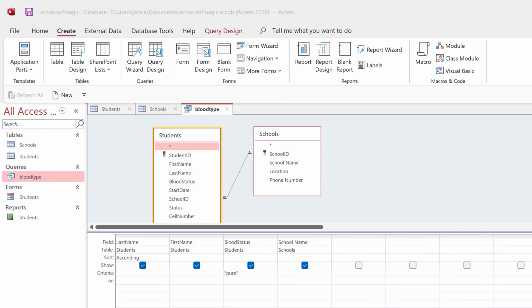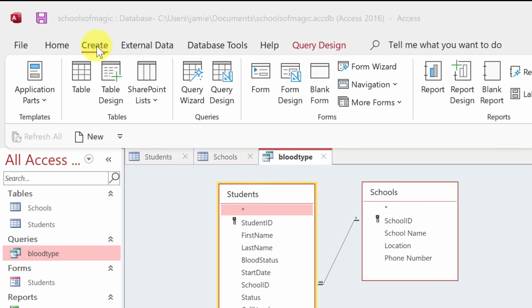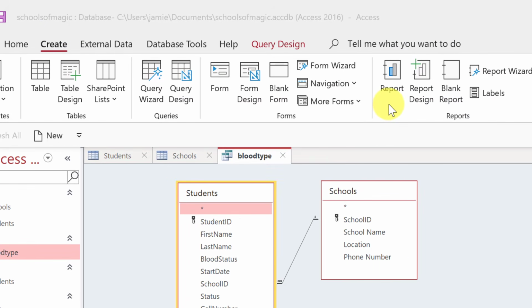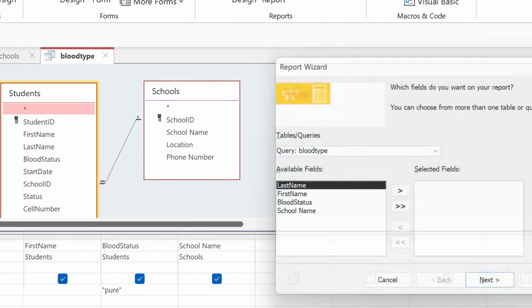We're going to create a report based on this query, this blood type. I've altered it a little bit. All I'm looking for are all the students that are pure blood. So I'm going to create a report based on this. If I go under the Create tab and look in the ribbon, we see reports here where we can create a report. I've been flipping back and forth between wizards or just picking design. In this case, I'm going to use the wizard again.